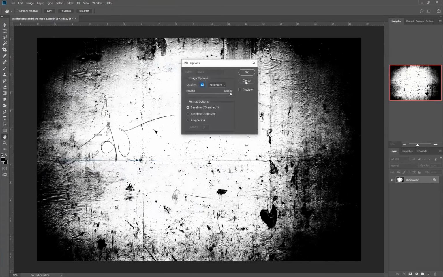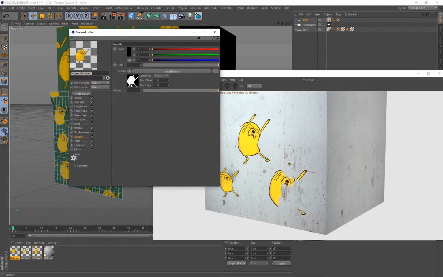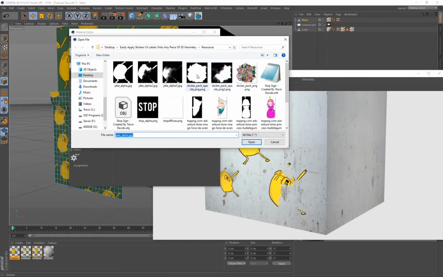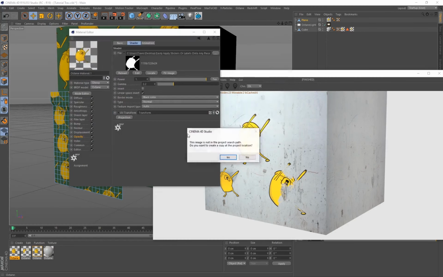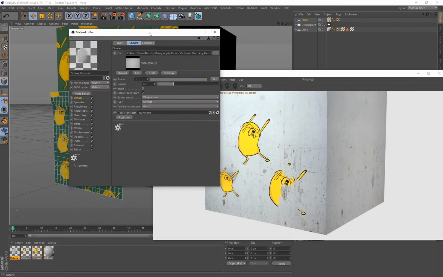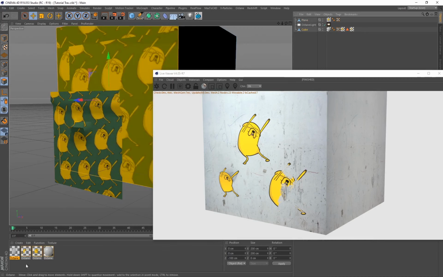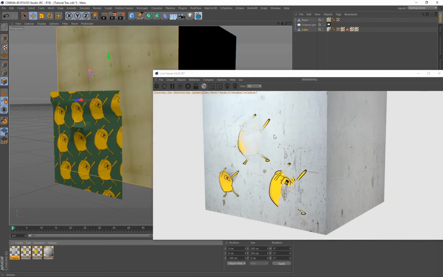I'm going to make sure that's on 9. Let's go back to Cinema 4D. I'll just take this Jake material, Control C, Control V, double click on that, and here by the opacity, let's bring in the alpha, and by the diffuse, let's bring in our base material. Okay, now just go ahead and drag and drop this. Okay, actually select the cube. We just want it on the front face, so drag and drop it onto the front face.